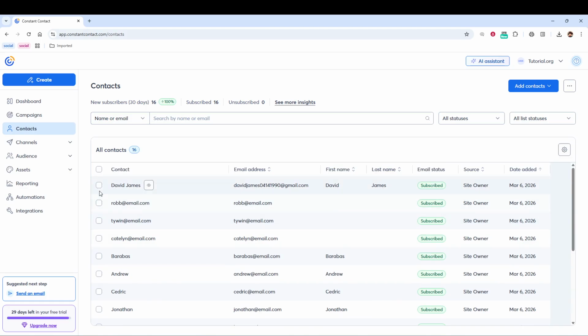Next, select all of the contacts you want to export. If you want everything in the current list, use the top checkbox at the top of the contacts table. Checking that top box selects all visible contacts at once, which saves time compared to selecting them one by one. Take a moment to confirm that the selection looks correct before moving on.